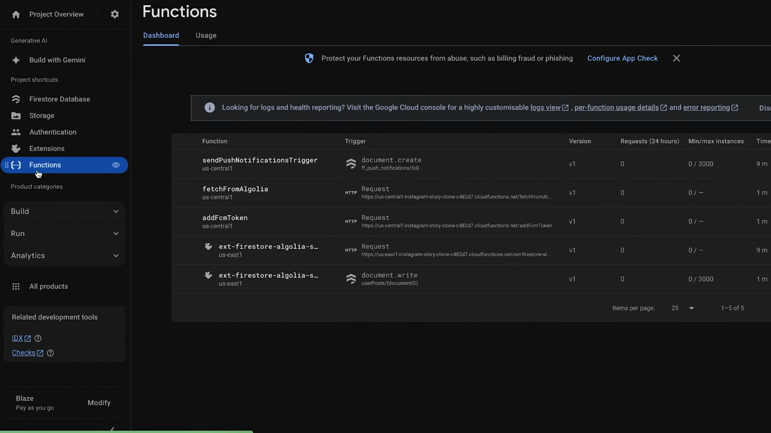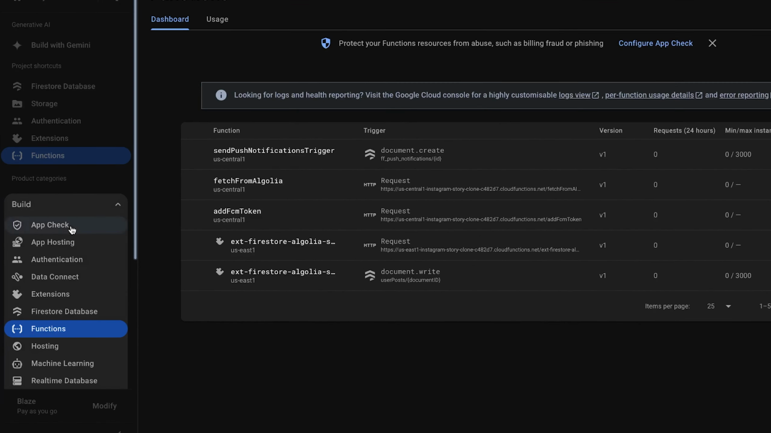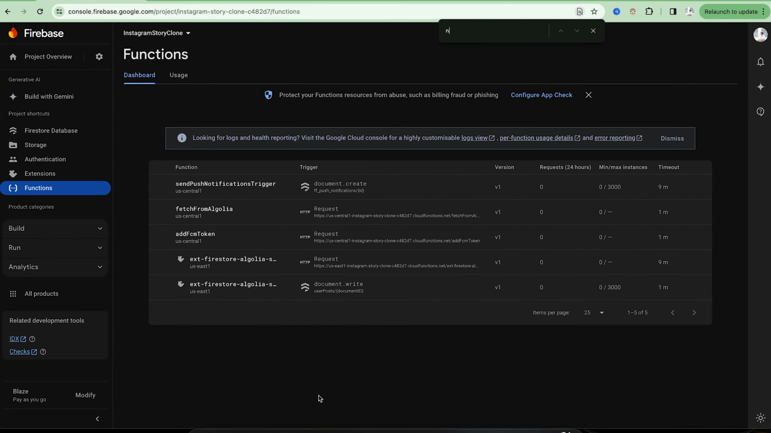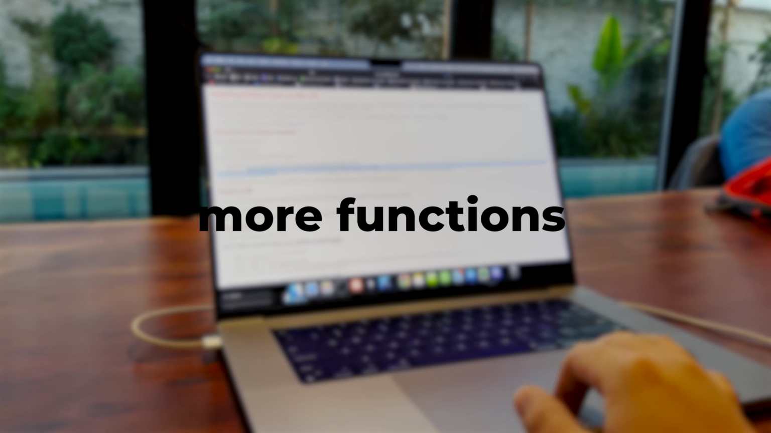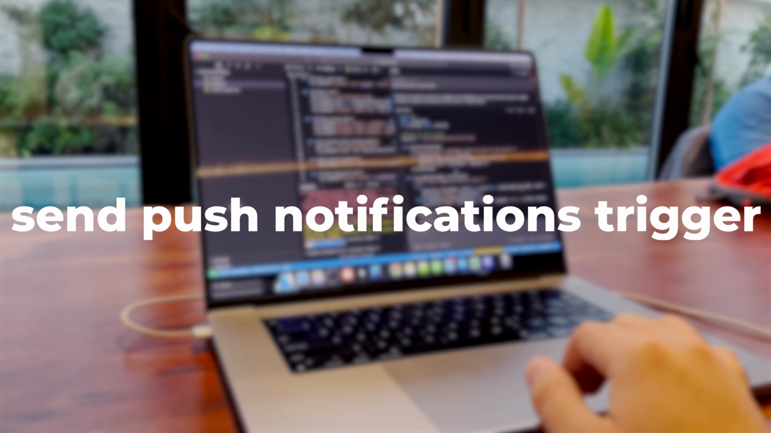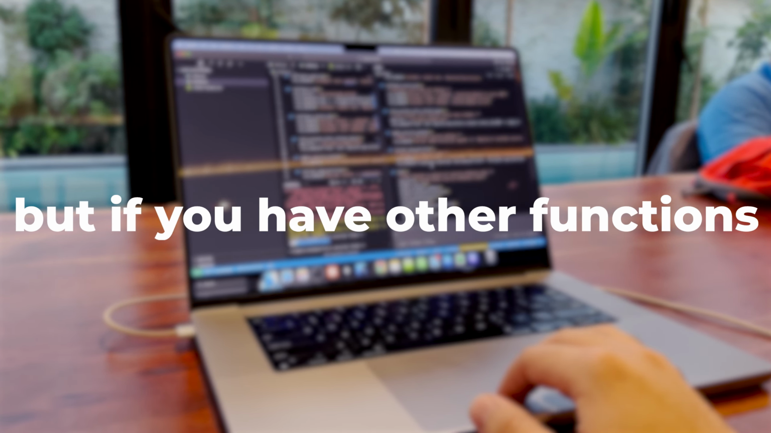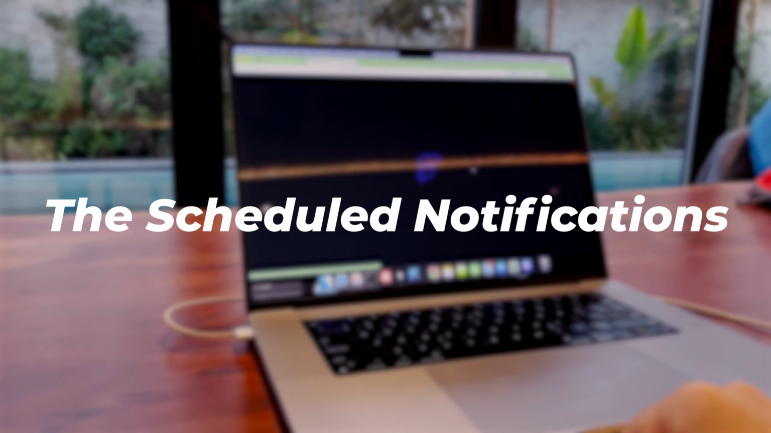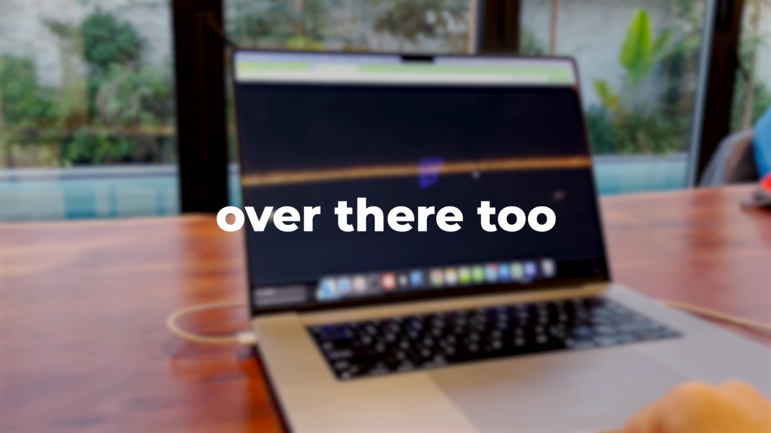To access those functions, open up your Firebase project and from build, open up functions. Over here, you can search for notifications and it will show you the functions that are related to notifications. So you will see a list, something like this. You may have more functions. And in this video, we are only going to change send push notifications trigger. But if you have other functions that are related to push notification, for example, the scheduled notifications, you need to make the exact change over there too.